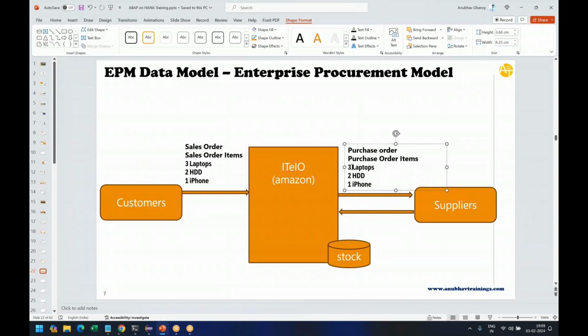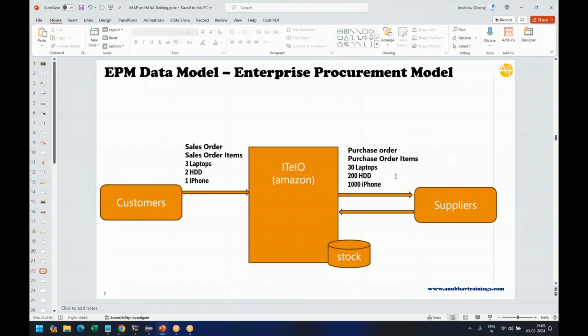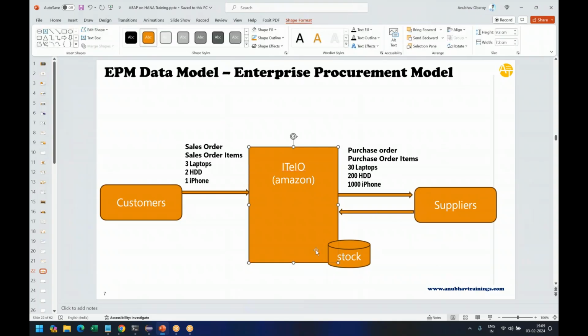Yes. So they will buy in bulk, let's say 30 laptops, 200 hard disks, 1000 iPhones. So this is a purchase order which it makes to the supplier. The supplier will supply these products, put them in Amazon's warehouse, and once the products are available, they will be shipped to the customer.